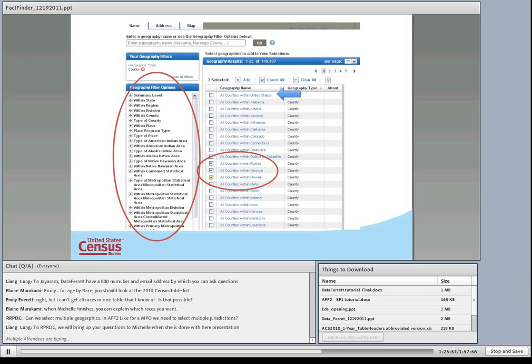I want just a subset of geographies, so I selected all counties in Florida, Georgia, and Hawaii. I clicked the checkbox next to those, and then I select Add. And that'll be added to my selections box on that main page we've been working from. Also, if you're not seeing the geographies you're interested in, it could be that they're on a different page. So just like with the search results, you can change the number of results that appear per page.